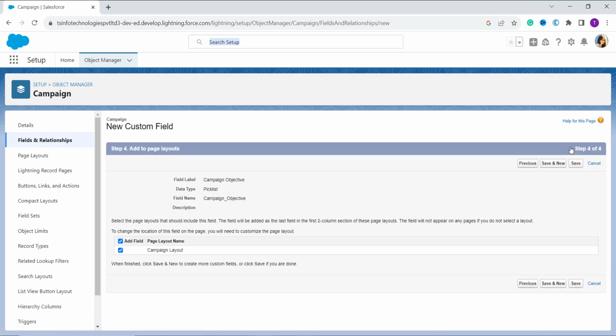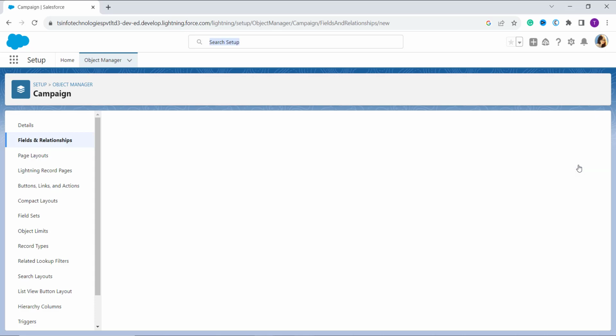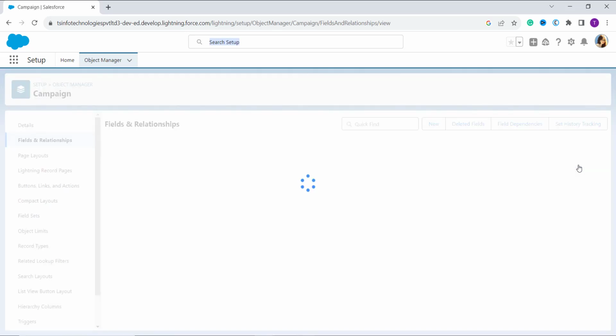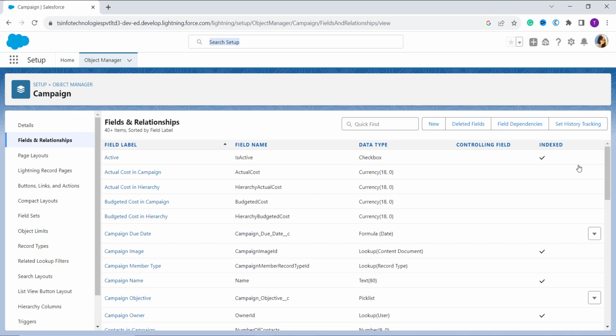Now it asks me to choose the page layout in which you want to show your field. Here we have only one page layout that is selected by default. Now I click on the Save button to finally save the process of creating a custom picklist field in Salesforce Lightning. So with this we have successfully learned.